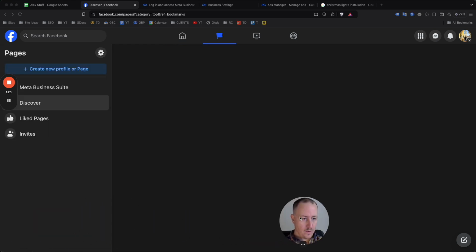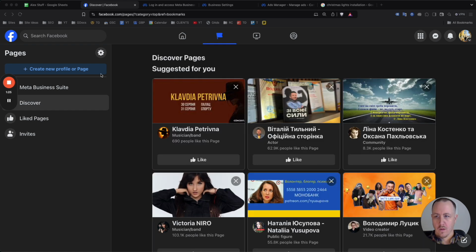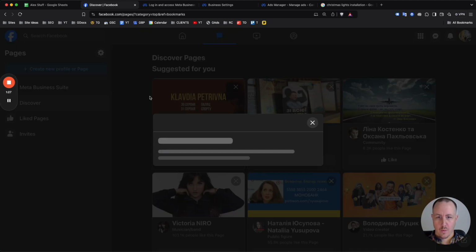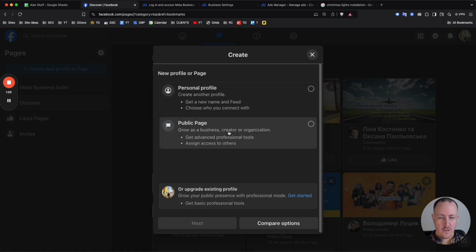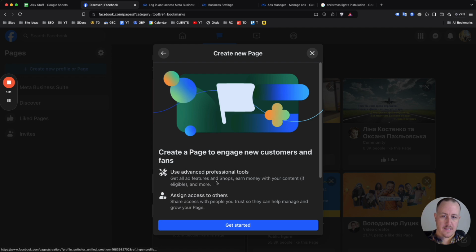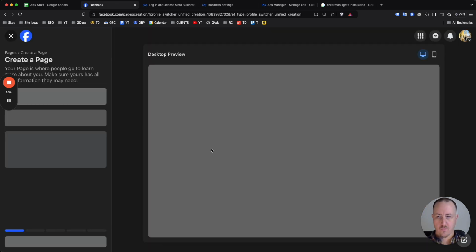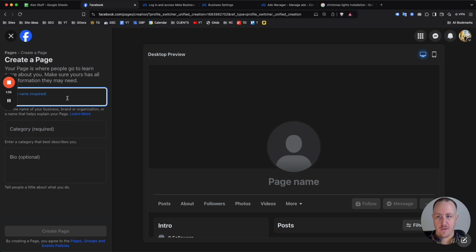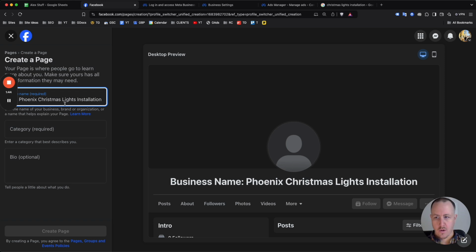Let me just move this out of the way. Click on create a new profile or page. And then this will give you two options here. Select public page, click on next, click on get started. And then this is where you can just create the page for your business. Add your business name here. I like to go with business name and then add this, something like Phoenix Christmas Lights Installation.